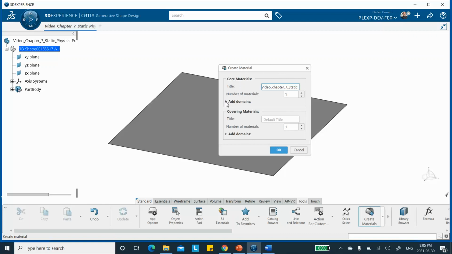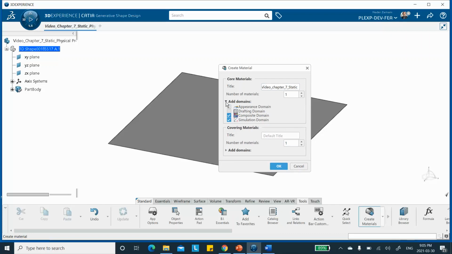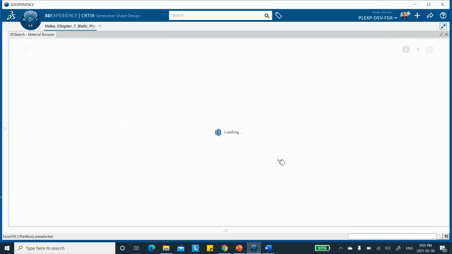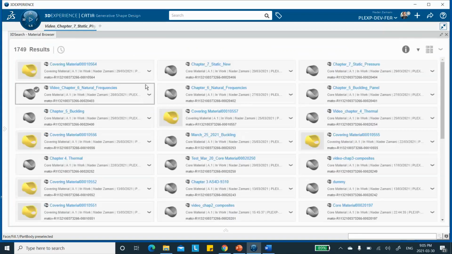Notice that in the older version of 3D Experience, you have to go and check these things, but it looks like the default is now composite and simulation domain, so I don't have to worry about anything. Just say OK. It goes to my material database here, and it creates the name that I gave it. Let's see now if we can find this thing.